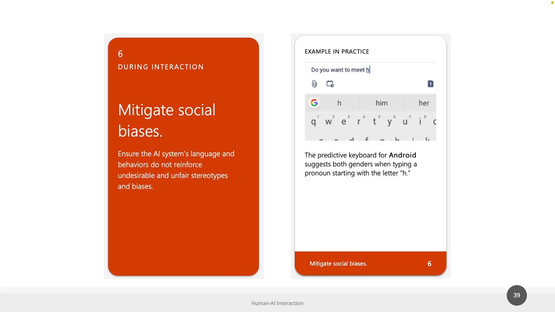Another guideline to be implemented, in this case during the human-AI interaction: mitigate social biases. The explanation says: ensure that the AI system's language and behaviors do not reinforce undesirable and unfair stereotypes and biases. And the example is quite straightforward. The predictive keyboard implemented by Android suggests both genders when typing a pronoun starting with the letter H. So it doesn't have a bias towards male or female.